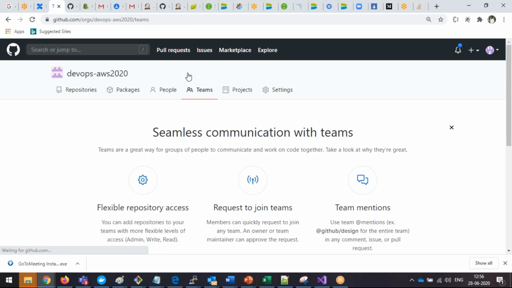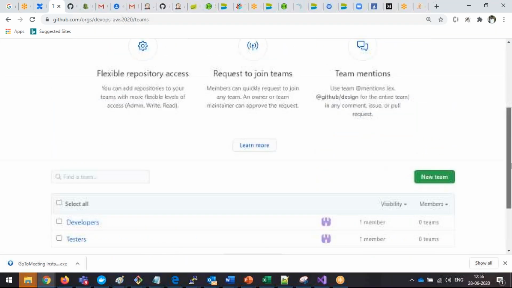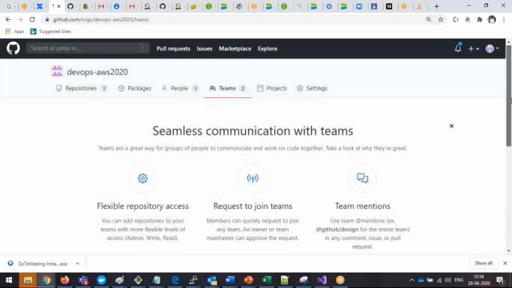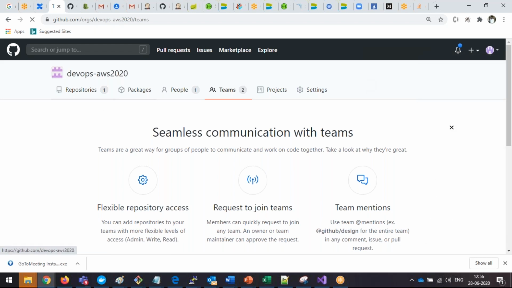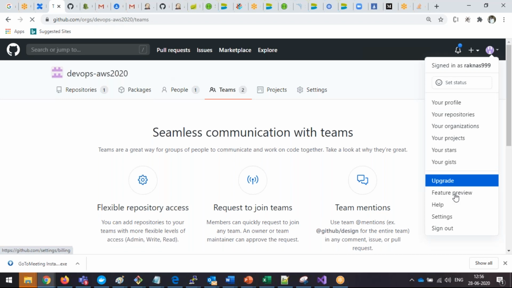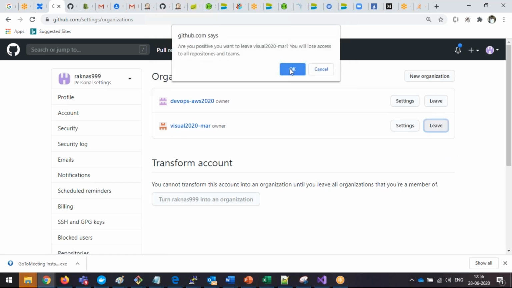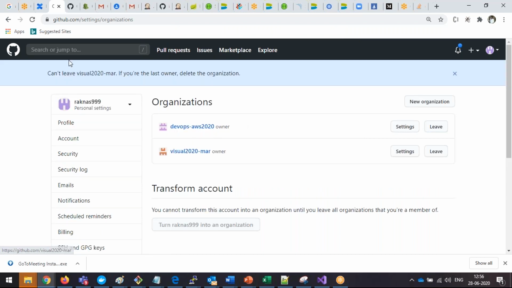Right. So now here, if I go back to my organization, go to the settings. Yes. Now here, once the project is done, then we don't want to maintain the organization anymore. Simply we can leave it. So that is going to remove the organization from your account.